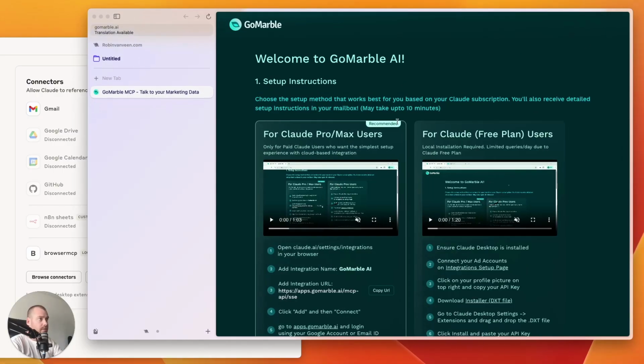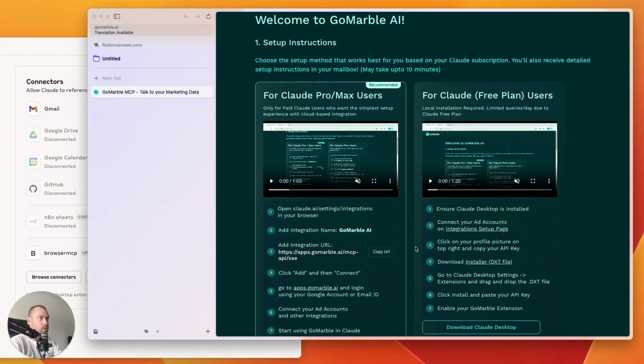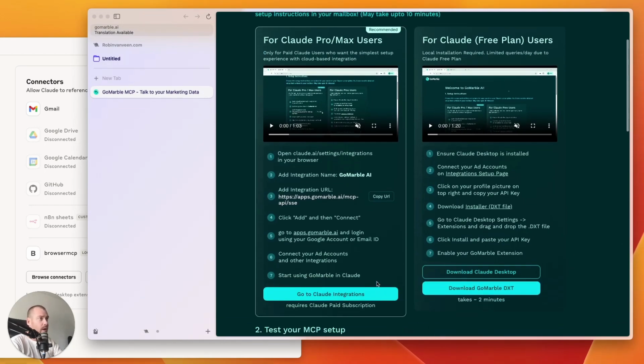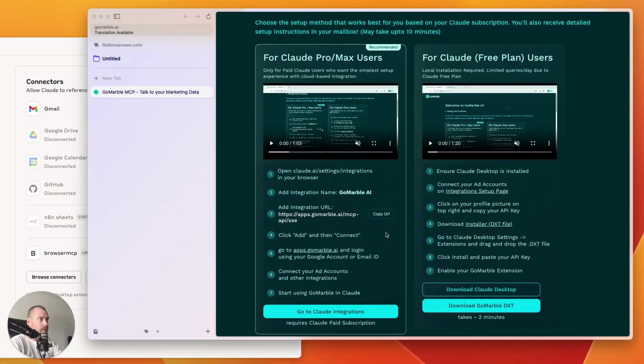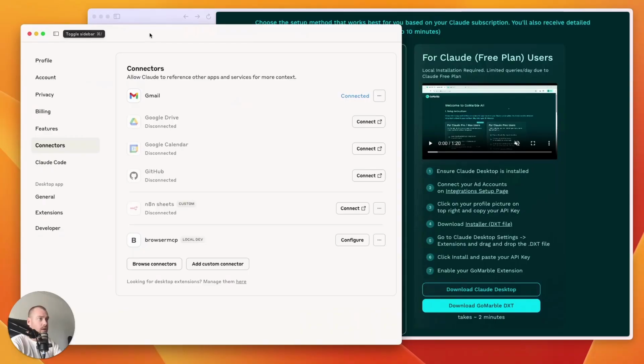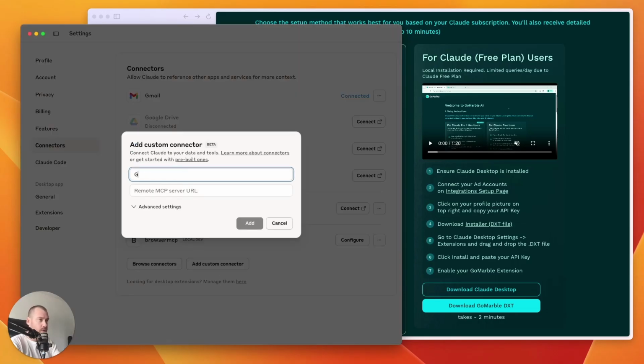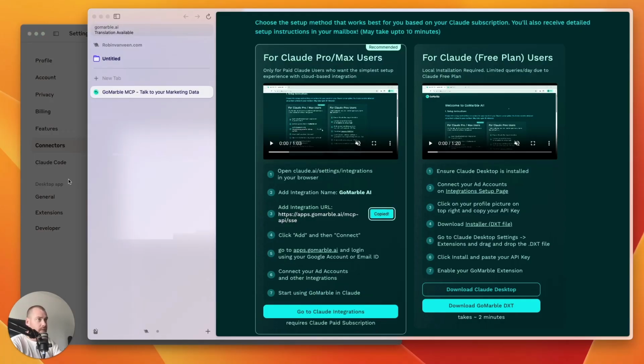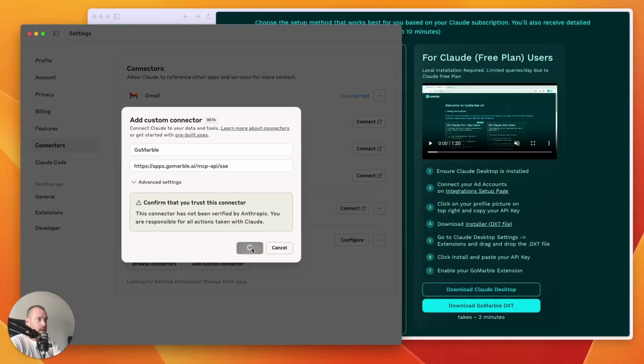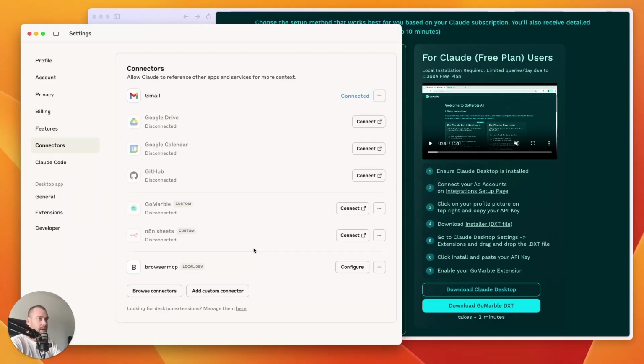here, and these are the instructions you need to implement GoMarble within Claude. So I am using Claude Pro. What we basically need to do is go to Claude, go to connectors in your settings, add custom connector. I will say, all right, this is GoMarble. Then over here, I will add the URL, and I will say add. Then it will recognize it over here. What you need to do now is connect. So you go to connect.